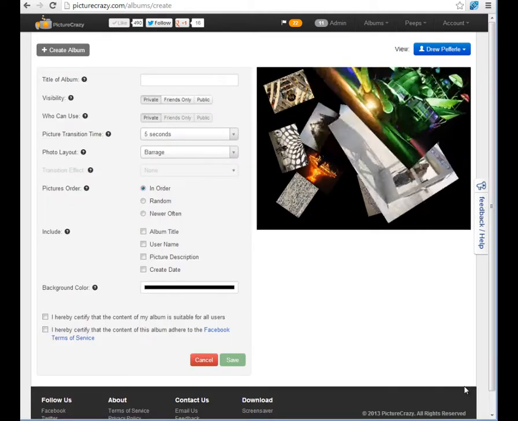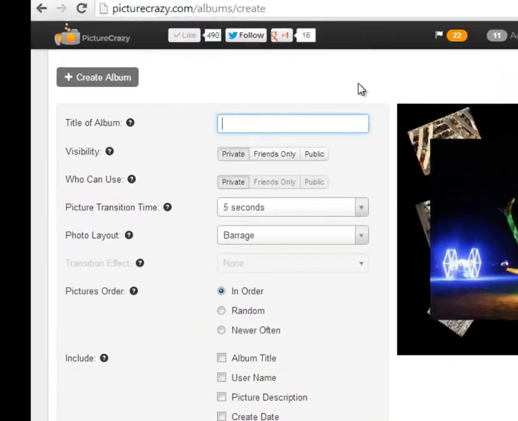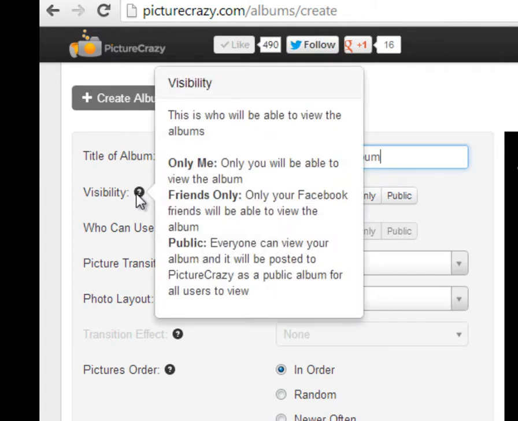Okay, this takes us to the album settings screen. As you can see, it starts playing the album in the right pane here. And first thing is we're going to name our album Burning Man album. Okay, the next setting is visibility. And if you put your mouse over the little question mark, it'll explain to you what each one of these do. Only me means only you can view it. Nobody else can. Friends only means only your Facebook friends will be able to view this album. Public means anybody can view it.